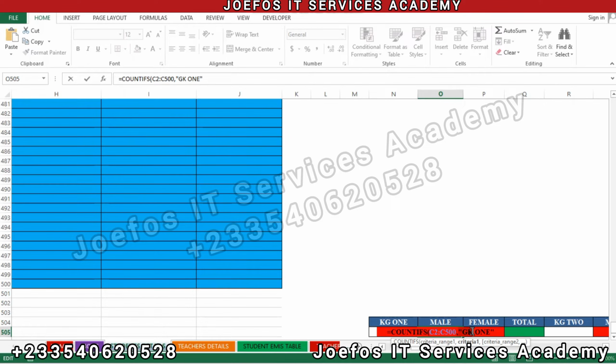Sorry, let me just change this. It's not GK, it's KG. So KG1 like that. Please make sure that it tallies with what we have on the student detail sheet. Okay, so let's go comma like this.